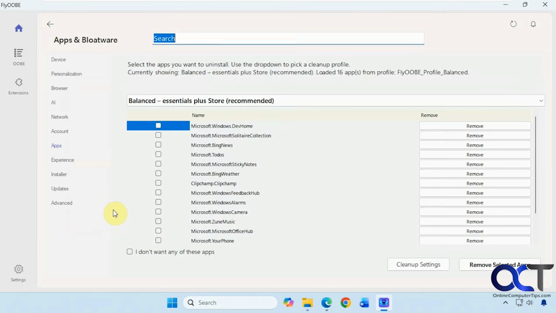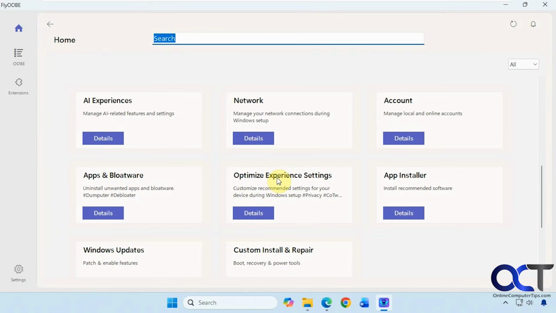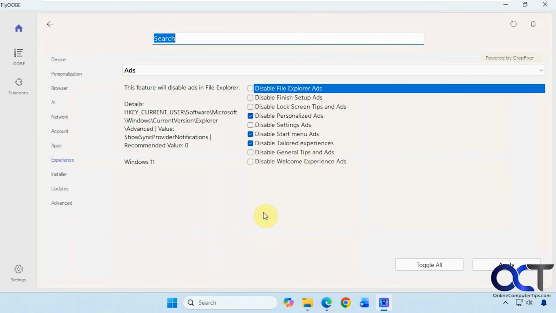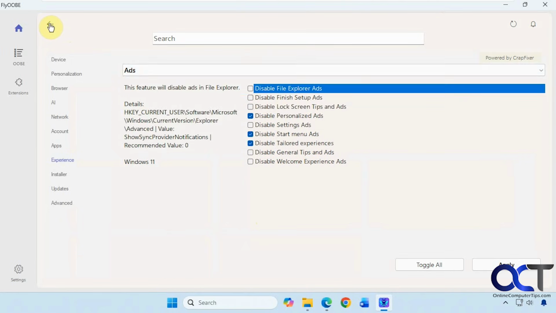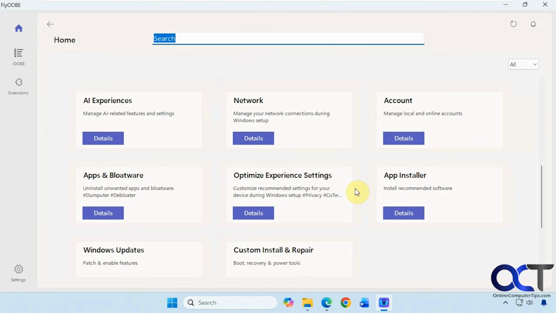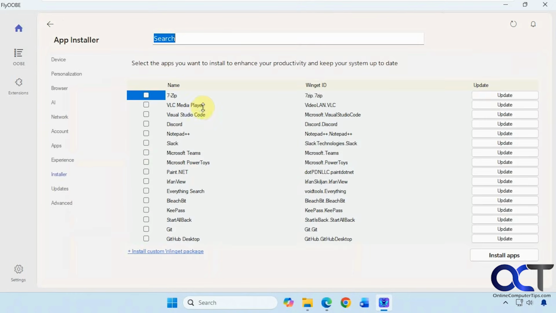All right, apps and bloatware. So we saw this page here. Optimize experience settings. So this is similar to what we saw before, so it's just broken down into individual sections here. All right, this is nice too. If you want to install some of the more common apps here, like 7-zip or VLC, you can just click on it here and install it or update it if you already have it installed.